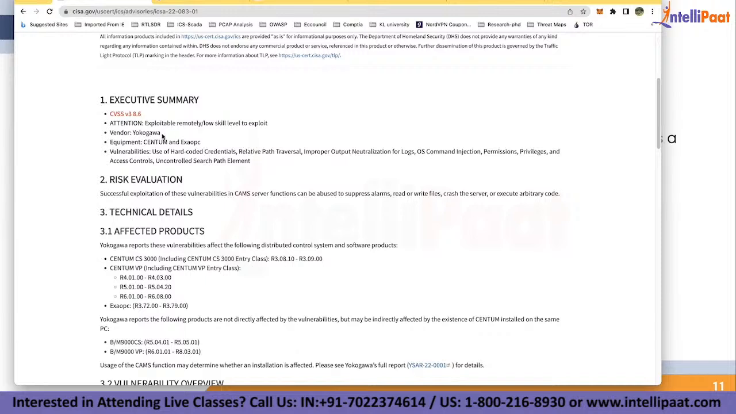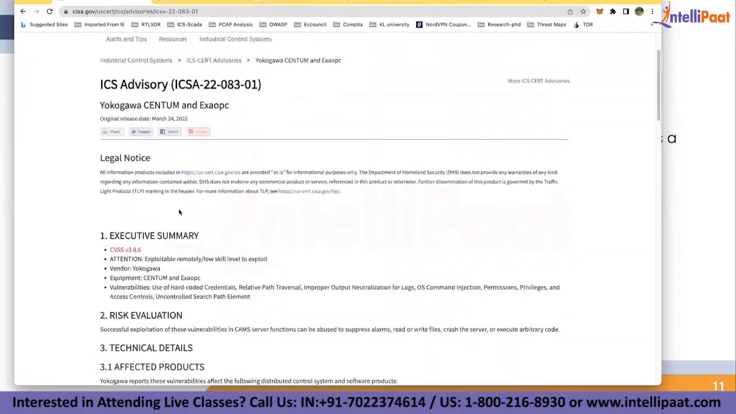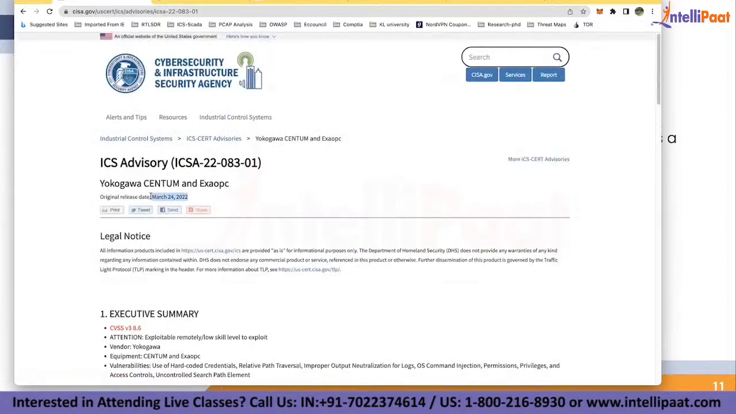So you see here, the vendor is Yokogawa, and this is the equipment, Centum and OPC, and then hard-coded credentials, relative path traversal, improper output neutralization of logs, command injection attack is possible, permission privileges. So this kind of information is available here. And this was released on March 24th, 2022.